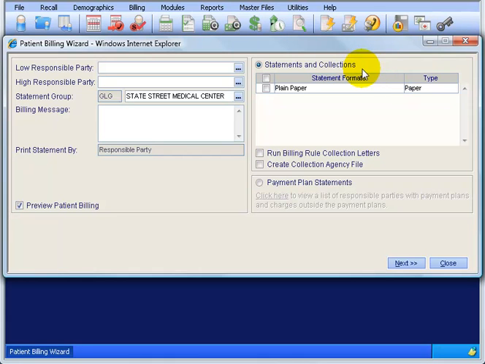Now, if you haven't watched the setup training videos, you'll want to watch that now, because at this point, this training video assumes that you've got everything set up the way you want, including your statements and also any collection letters, if you want them sent through the Patient Billing Wizard electronically. So let me do this. Let me go over the brief setup steps that you want to do, kind of a very quick overview, and then you want to watch those training videos.